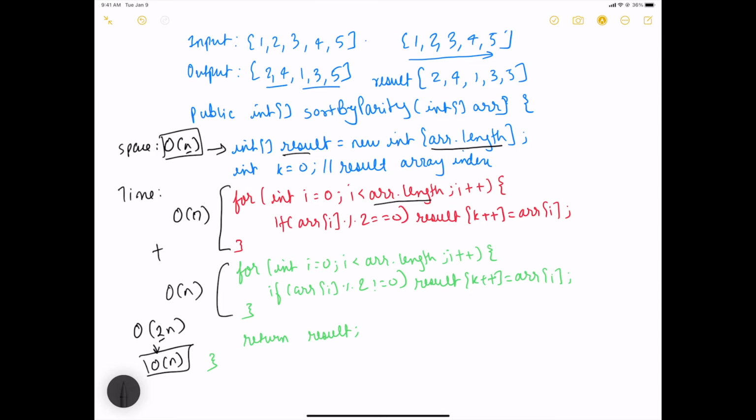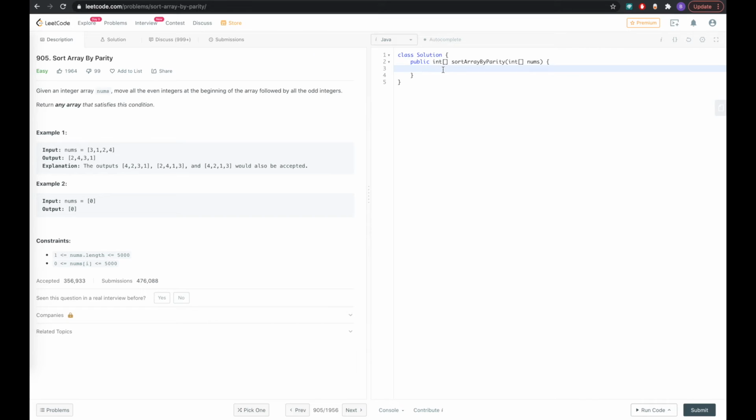So let us go to Leetcode and input this code and see whether this works or not. Right. So let us write the code that we already wrote in the notes. Okay, so first let us create our auxiliary array called result with the same size as input, and we will be returning that result.